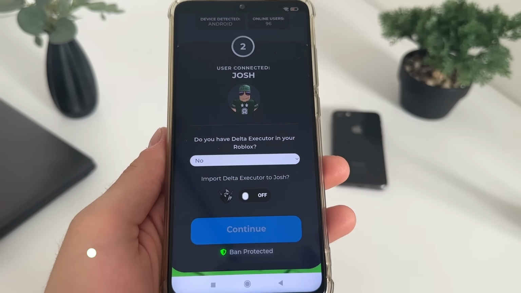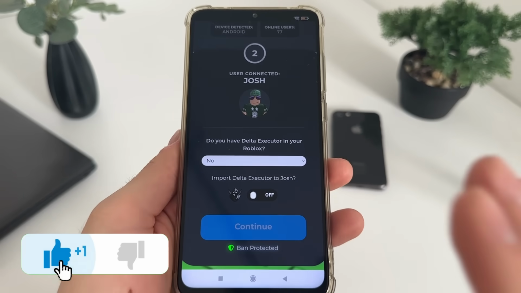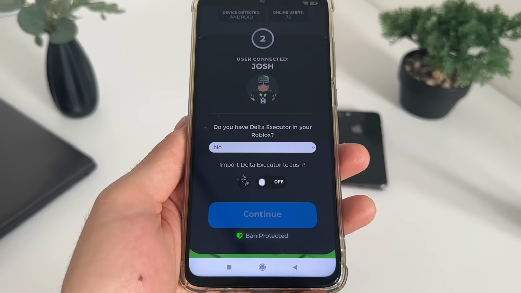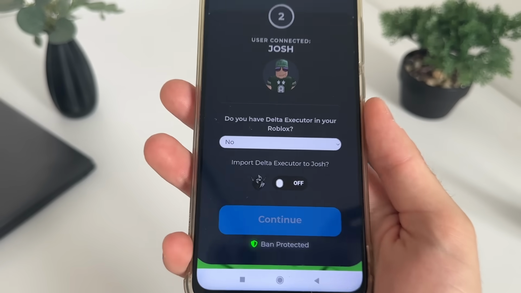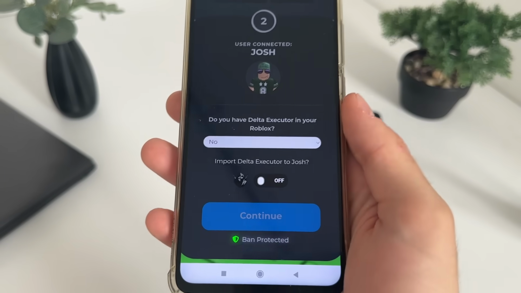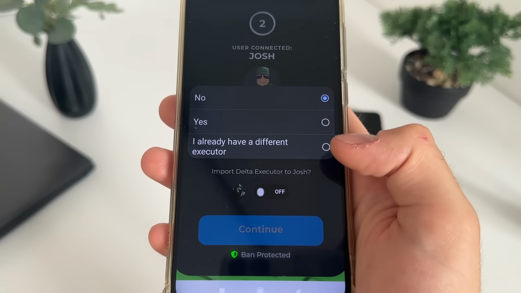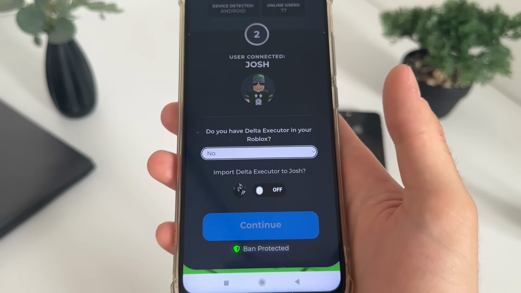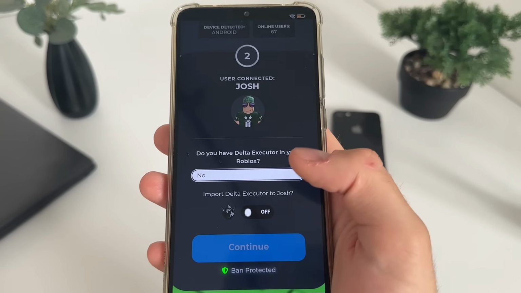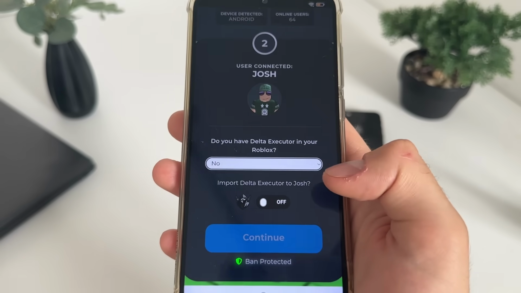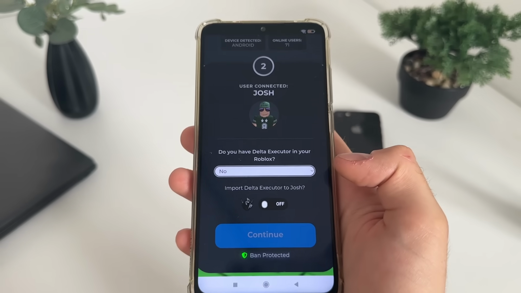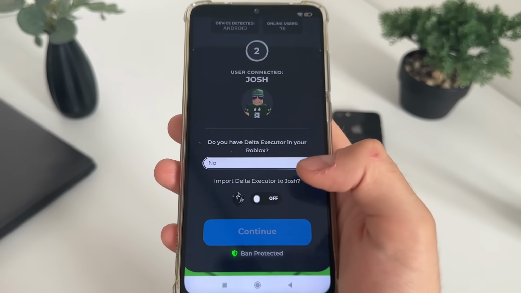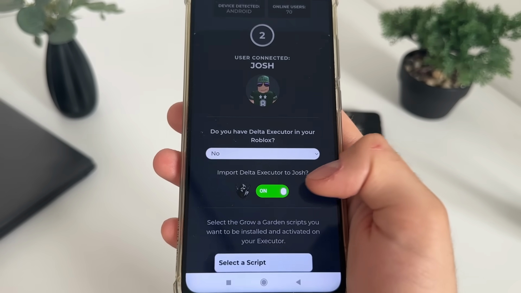And now guys, we have to get any executor into our Roblox in order to use Grow a Garden script. So guys, if you already have any executor, just click here. I already have a different executor. If you already got Delta executor, just click here yes, or if you have no any executor, just click no and import Delta executor. I have no, and now I will import Delta executor to my account.